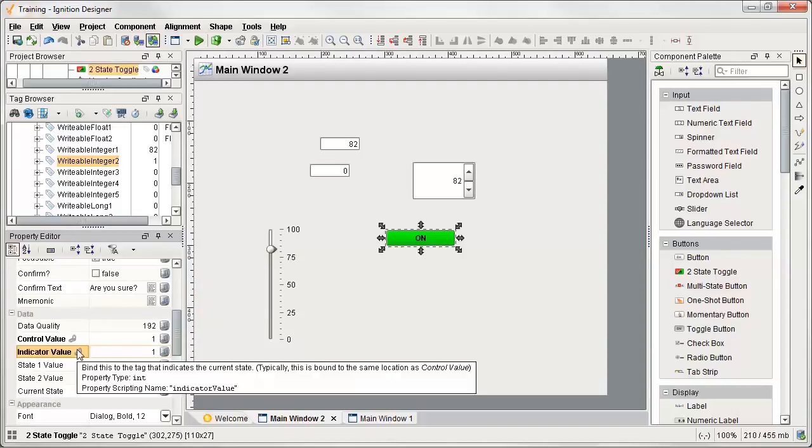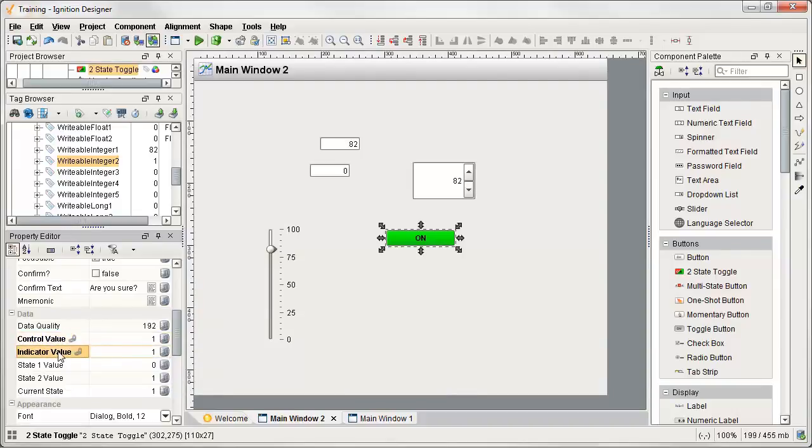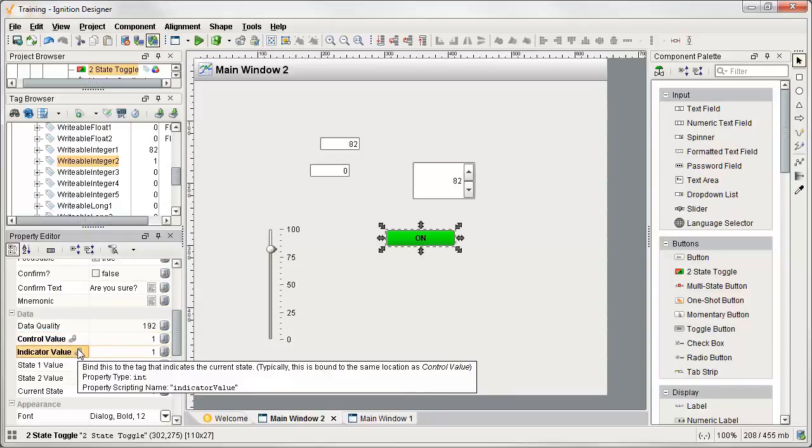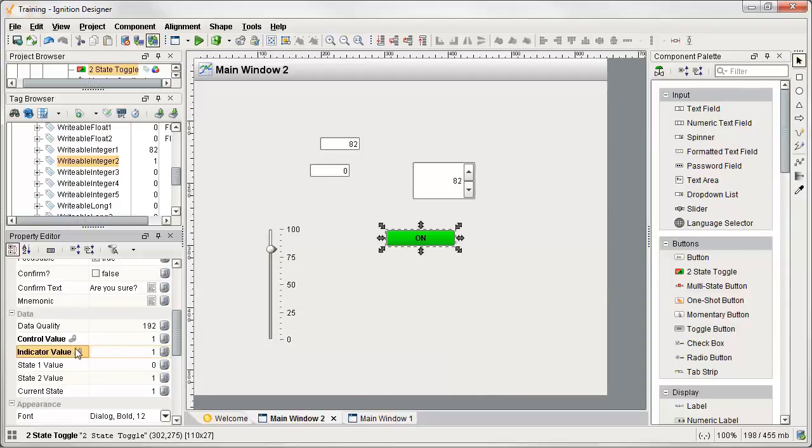So this component has two separate properties that we have to do on binding. The control value is the value that we're going to write to in the PLC. The indicator value is the readback. Sometimes in the way you program PLCs, you might have two different tags, one that you write to and one that you read back. If you only have one, though, you just bind both of these to the exact same tag, which is what I have here.